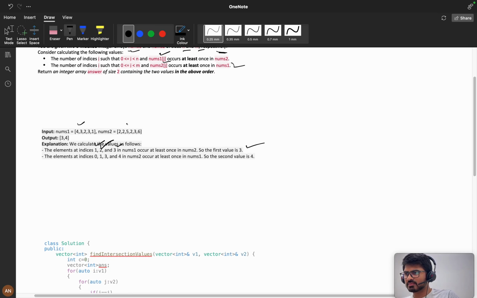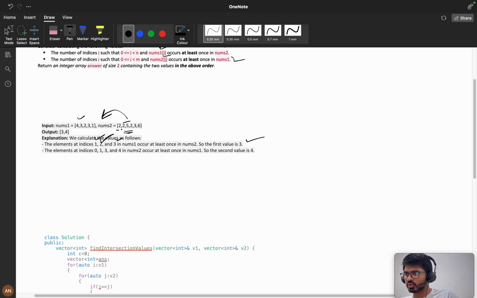In the same way, for nums2, we check whether these elements exist in nums1. We can see that 2 exists one time in one array and 2 times in the other, and in this way we will check.